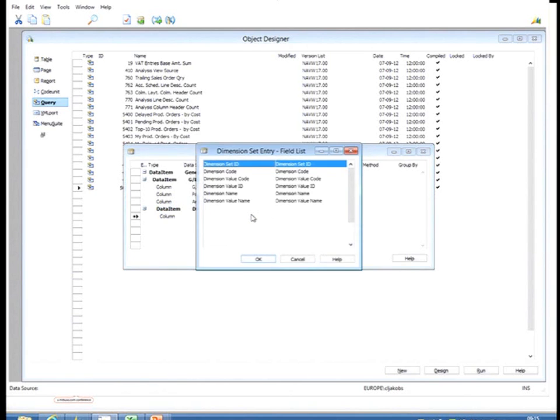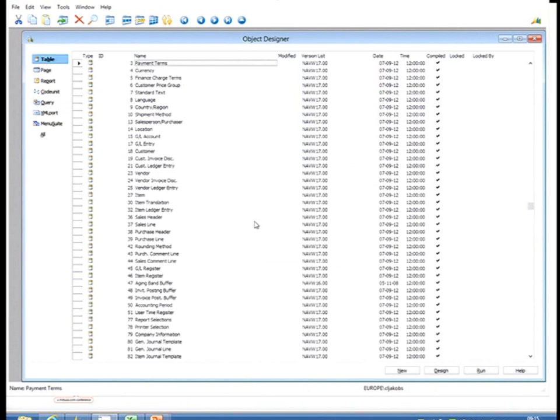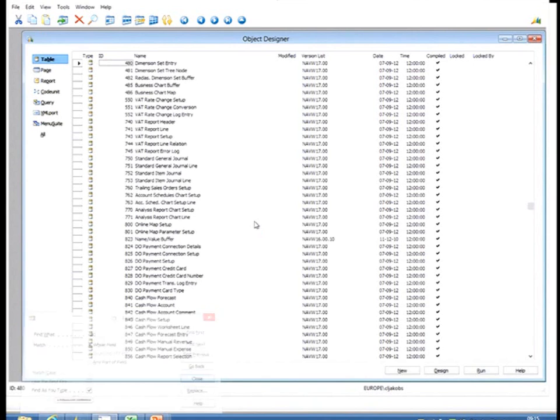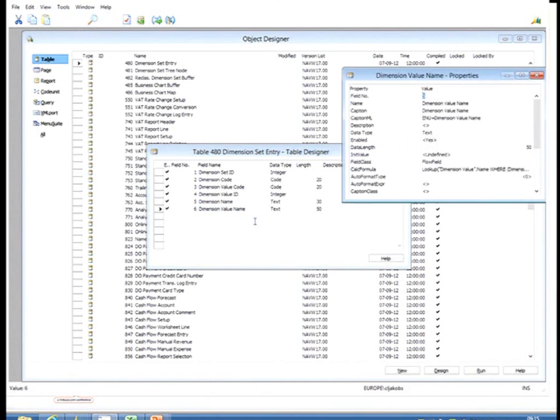And the field I want to have displayed, I could choose the dimension value code, but I can also choose the dimension value name. And here we already have a pretty advanced feature, because the dimension value name, that's a flow field on the dimension set entry table. So if you go to table 480, you can see dimension value name. You can see it's a flow field.